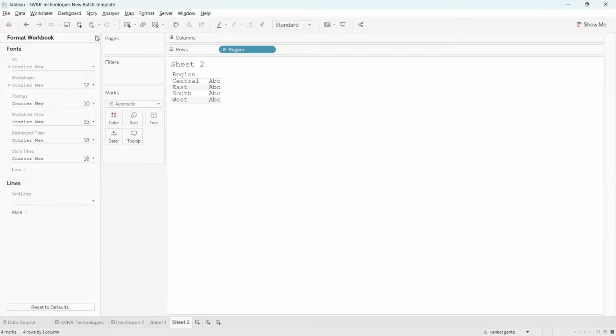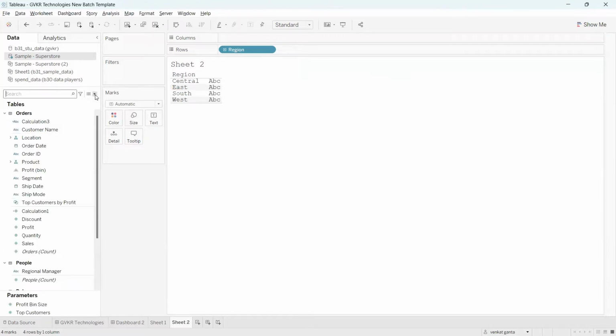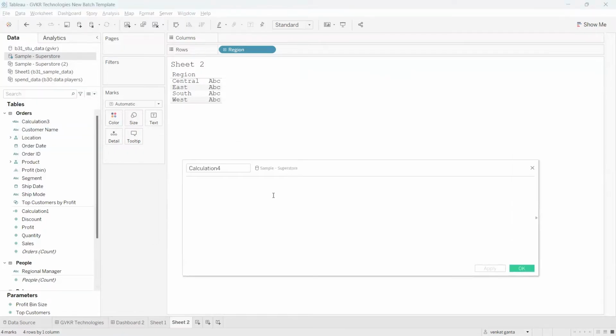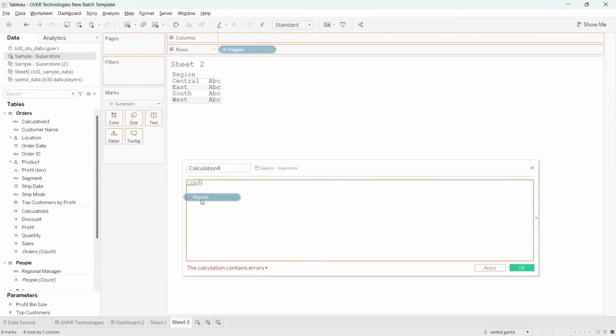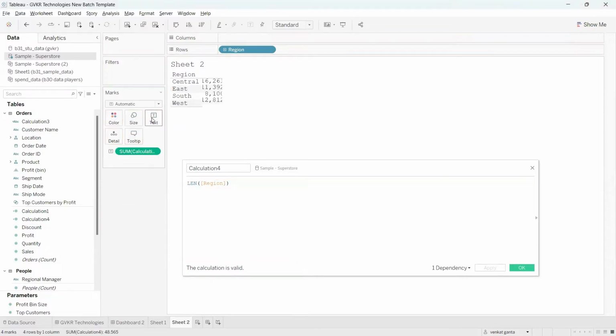Okay. So for example, if you take east, in the east we have four characters, or four letters, right? If you want to find out the length of a string, then we can go for this character function, LEN. So LEN of, I want to find out the length of each region. So simple, it is LEN of region. Now just click on apply, and drag the calculation into the text here.